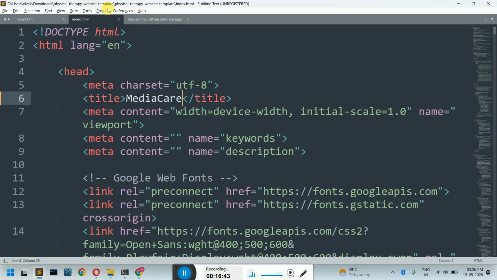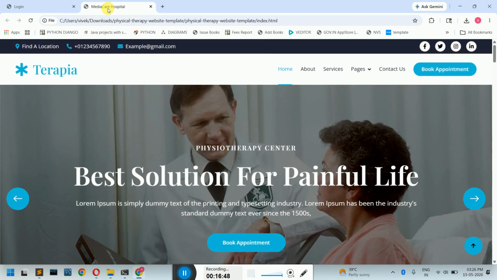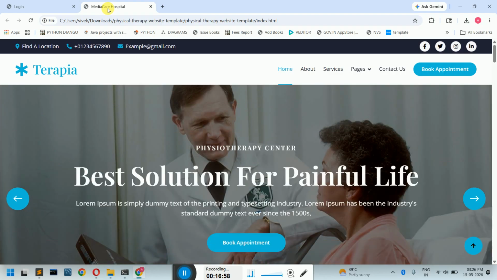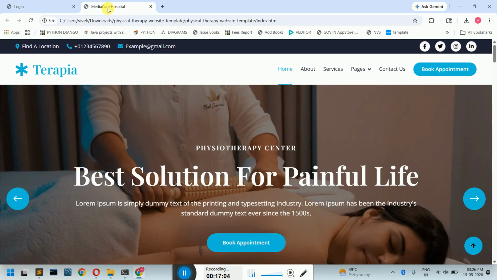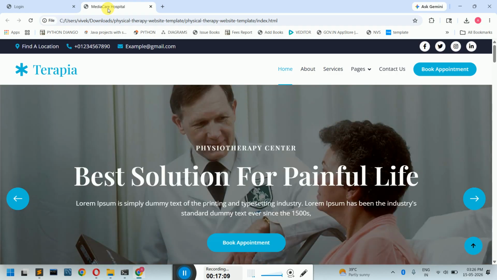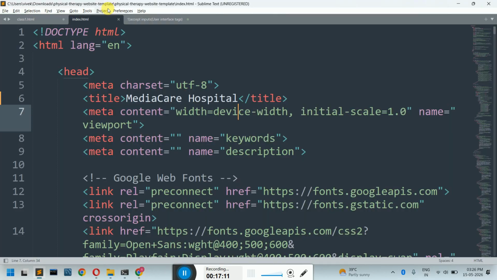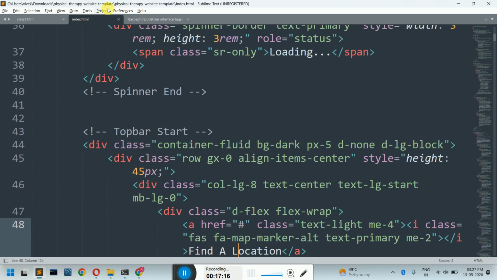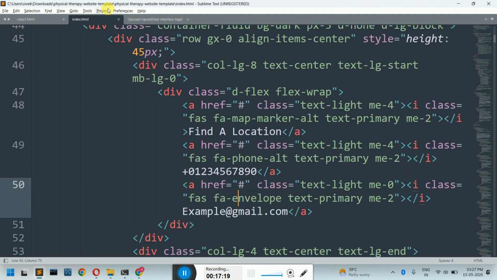So I'll call it Medicare Hospital. So save, refresh, and now you can see on the top of the page, it is showing me Medicare Hospital in this case. That is the first change that we have done. Like this, we need to keep making all the remaining changes in this. The second change, there, find a location. After find a location, I need to put my mobile number in that place. So what I will do, I will scroll down. All these are title tags, so let it be as it is. Yes, I got my mobile number option.